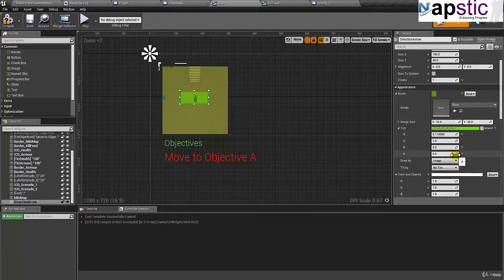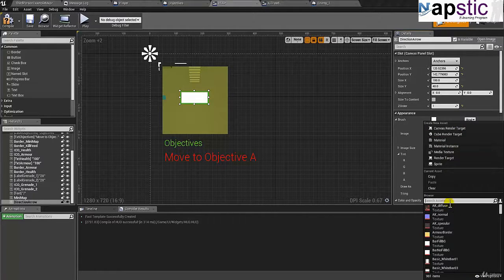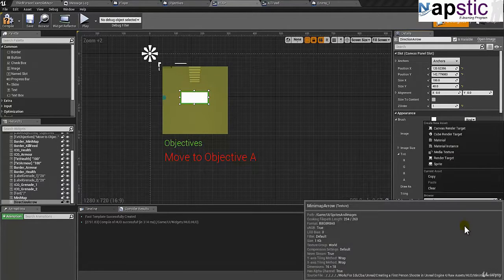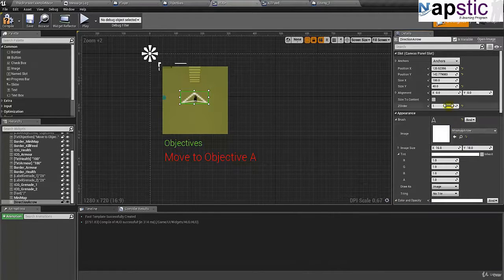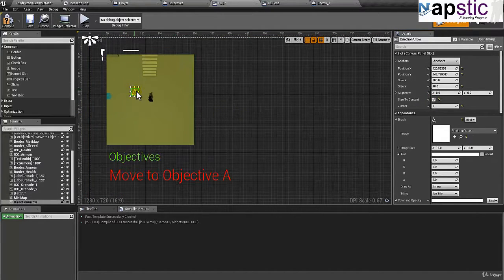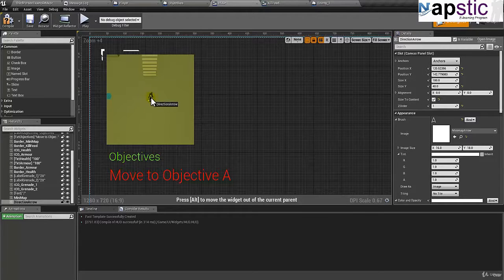Now I can actually get rid of the tint. I can get rid of all of that, and also blue, get rid of that. Okay, and so this is going to be the arrow itself. This is minimap arrow, so select that, and size to content. Just place it right over your character like that.